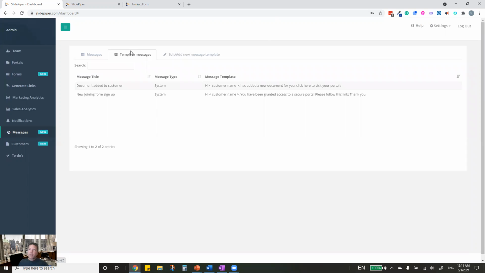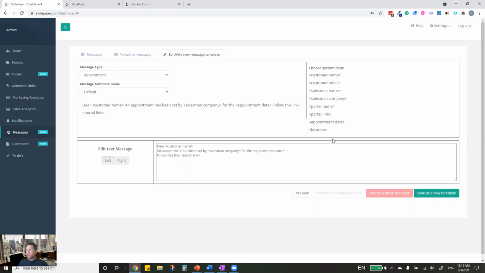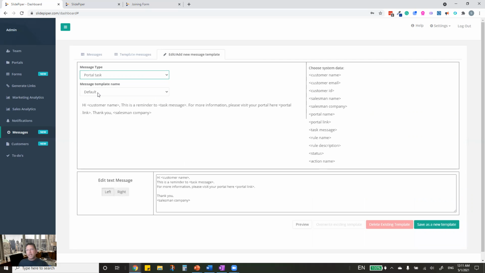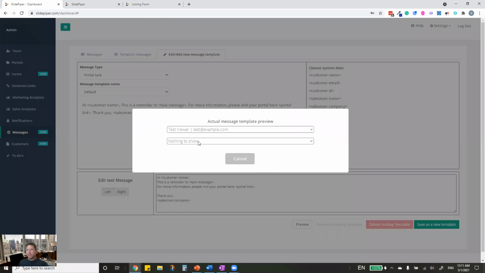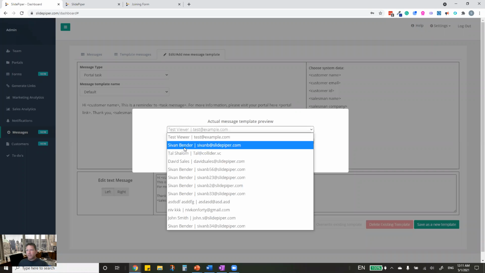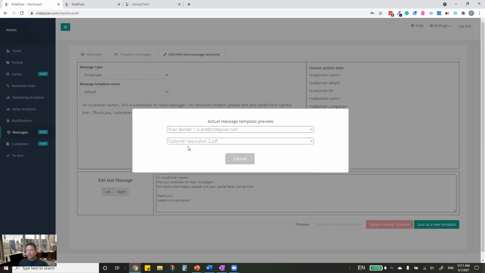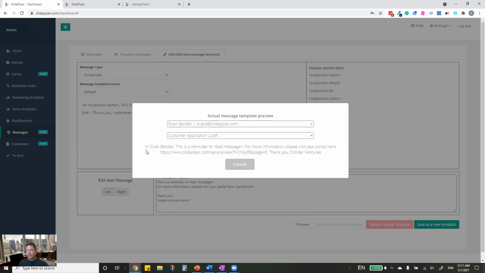But we basically have template messages that we build, and this is our builder. We can build different messages for appointments, for portal tasks. So if you want to add a document or things like that, this is the data that you would use, and you would build a message through this. You can have a preview, say, for Sivan, customer application, and that's the preview. Hi, Sivan. This is what they would see.